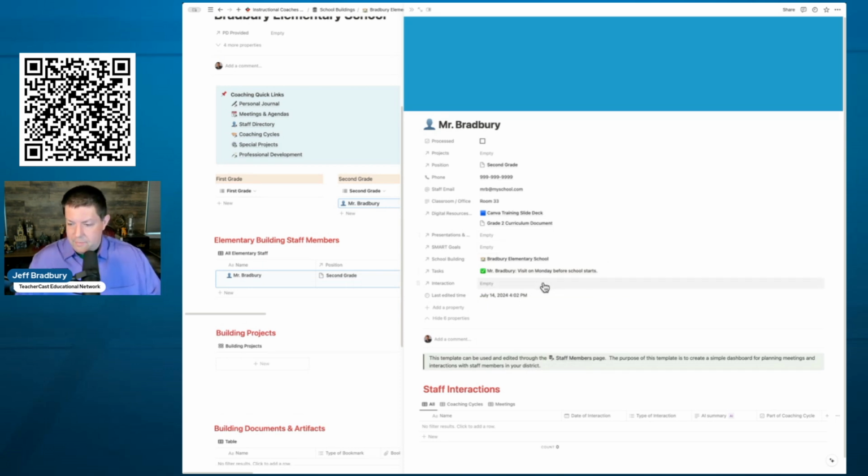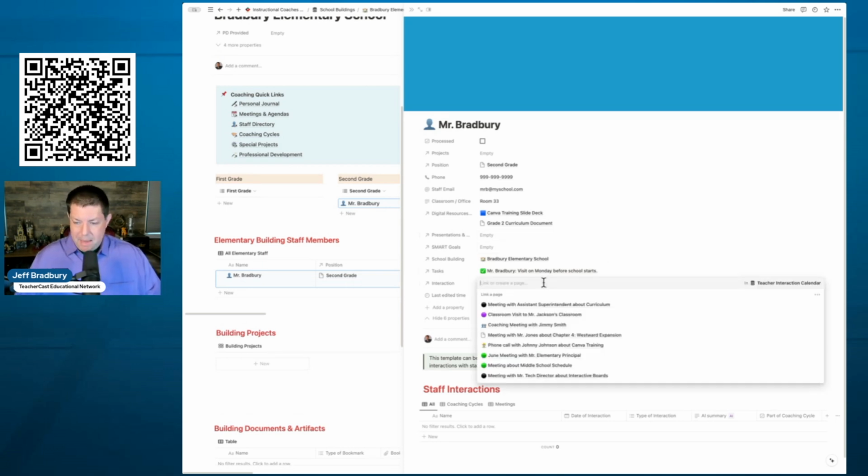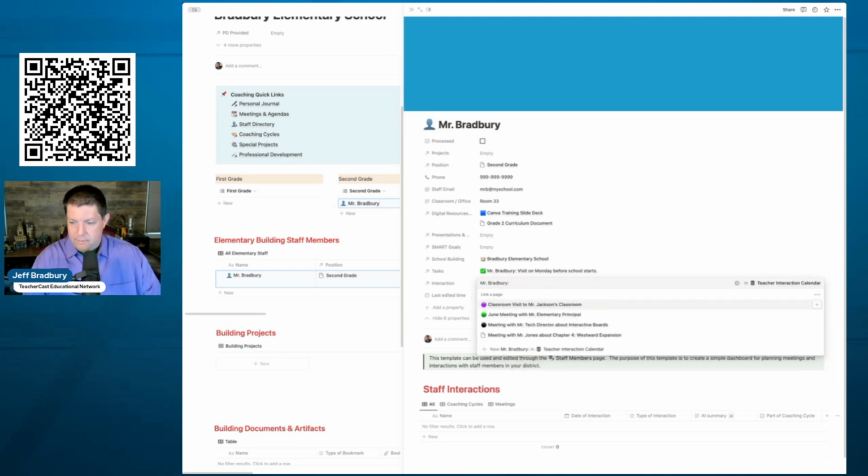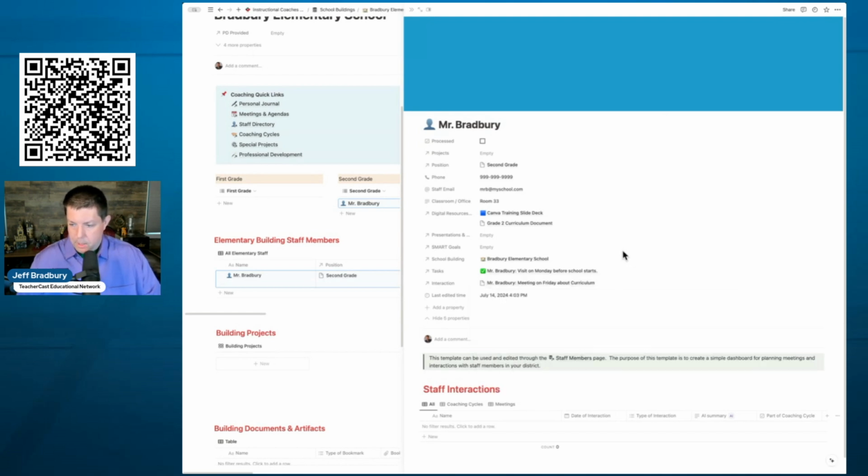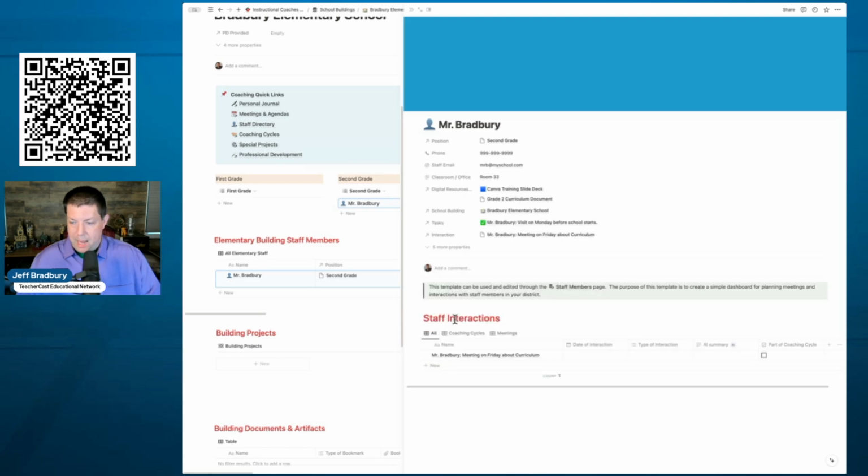Now, the next thing I have is interactions, and I made that task because over here I have Mr. Bradbury and I have a meeting on Friday about curriculum. So there was an interaction. You'll notice that as soon as I put that interaction, it pops down here. Now, when was the last time edited? It'll always keep that updated for you. So here I am. I'm going to hide this.